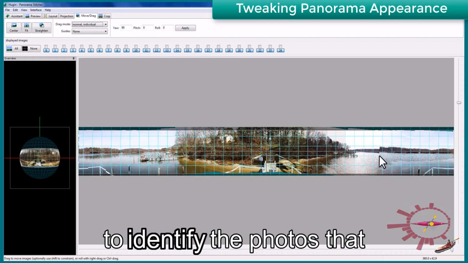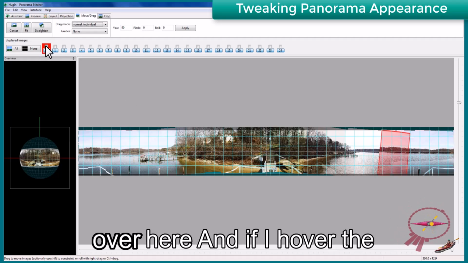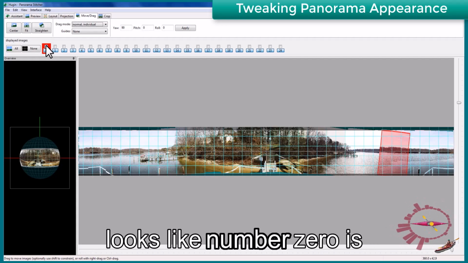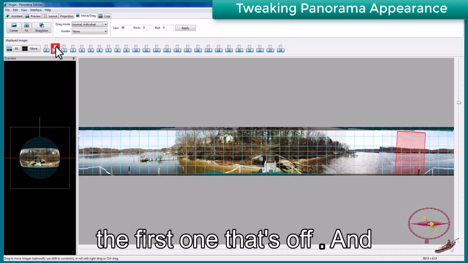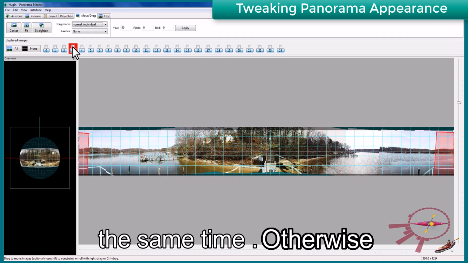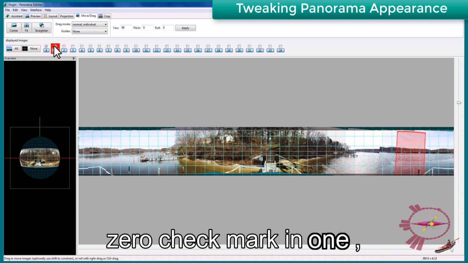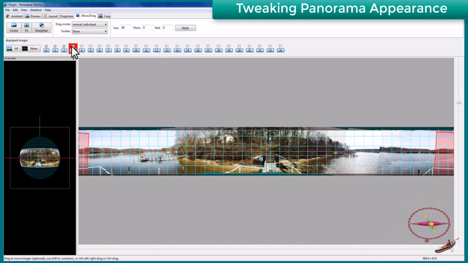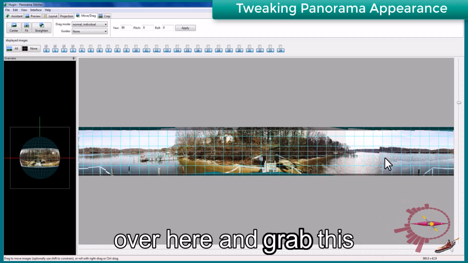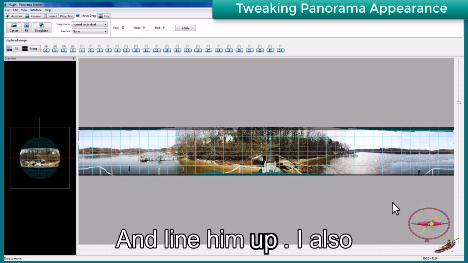Next, I need to identify the photos that make up this part of the panorama. So we'll start over here, and if I hover the mouse, you can see that it looks like number 0 is the first one that's off. And I'm going to want to make sure that all these shift at the same time. Otherwise, I'll mess them all up. So I'm going to put a check mark in 0, check mark in 1, 2, and 3. That locks all of them together. Now, if I go over here and grab this guy, I can pull him down and line him up.